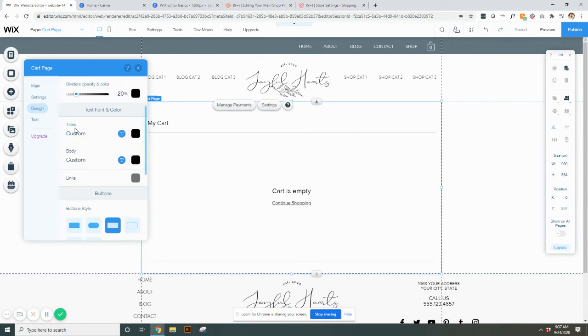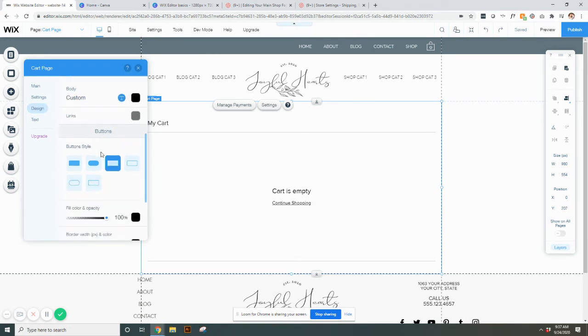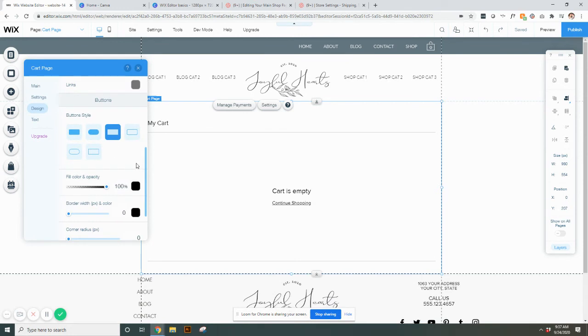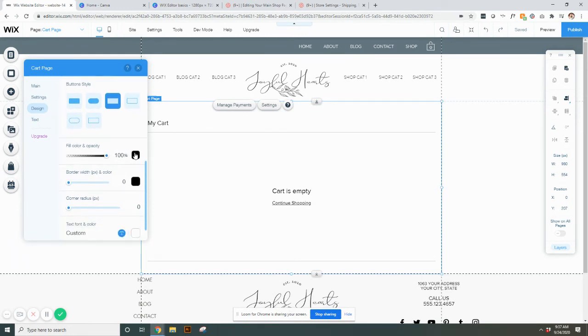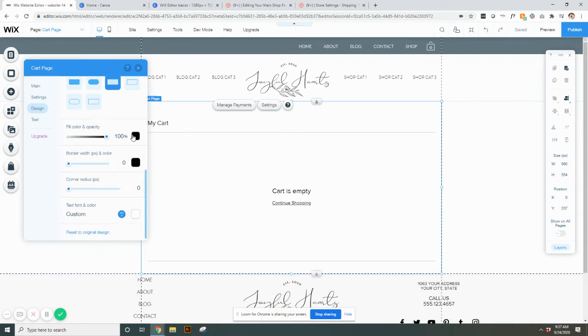So you can adjust the font, but the size and stuff that is determined by Wix. Buttons, if you want to adjust buttons and what they look like to make them match your site colors, you can do this. The text on the buttons, so right now it's a black button with white text, so you can adjust that as well.